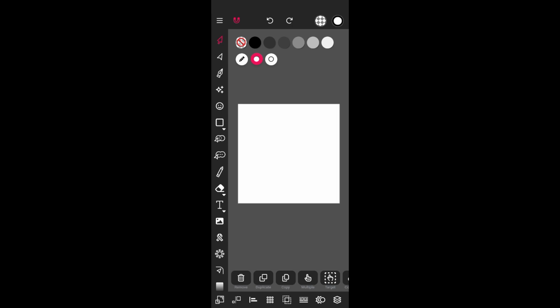So what's the next thing to do? Don't be confused if you are not familiar with this interface. This is the new interface of Vector Ink. But if you look at my channel, there is a video introducing all the tools in Vector Ink. If you watch that, using this will be very easy for you, and it will be very easy for you to navigate.